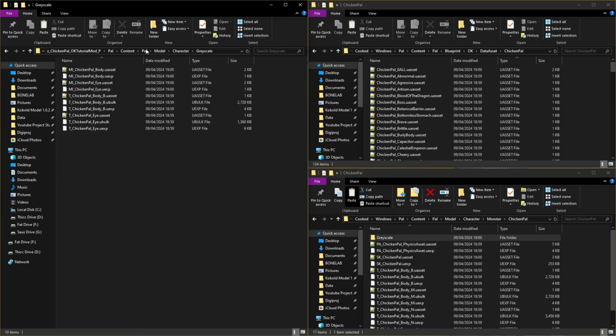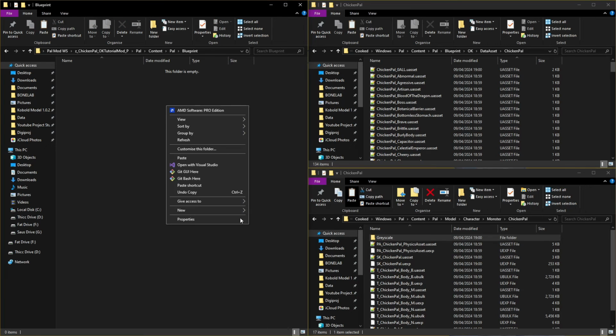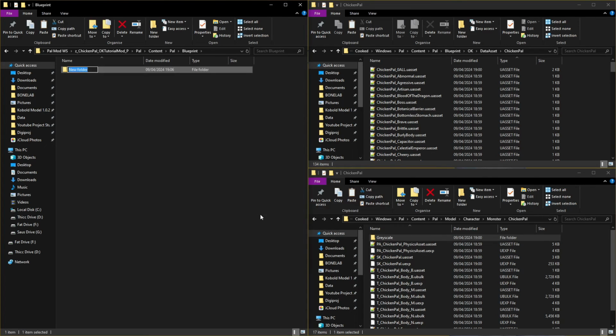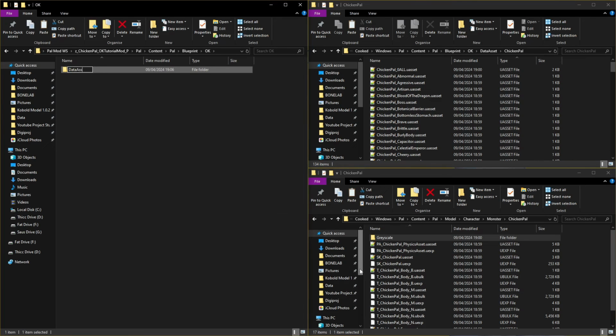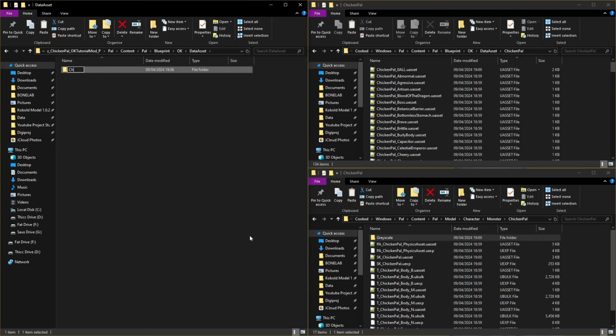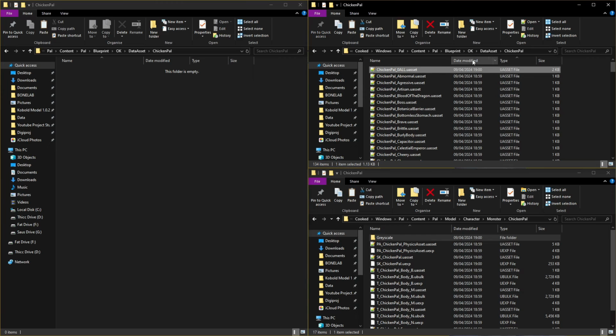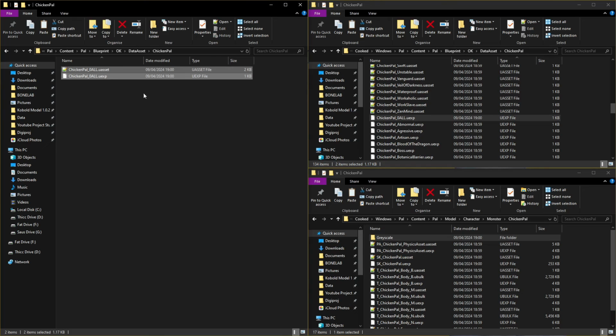Then we're also going to want to go to the blueprint folder, make a folder inside of here called data asset, and a folder inside of here called Chicken Pal. We're going to be grabbing the uasset file because that's the one we've been working with, and we also want the other one here. So make sure you got both the UEXP and the UAsset file.